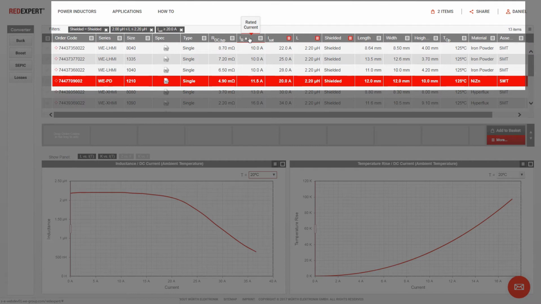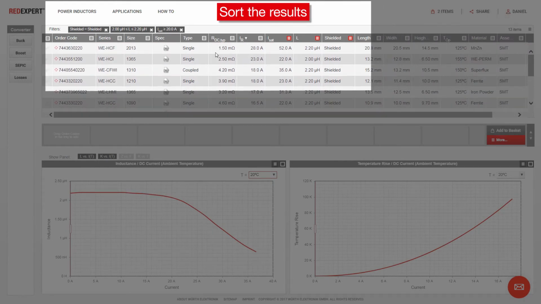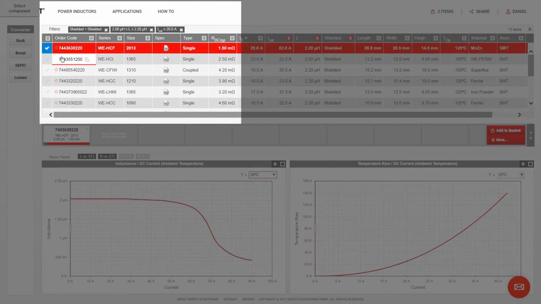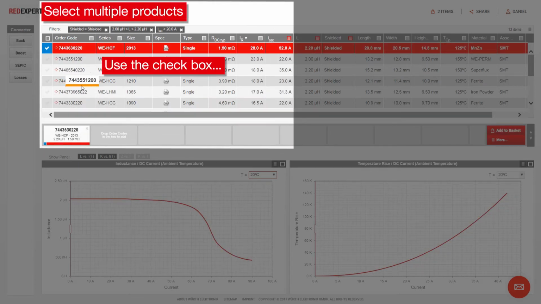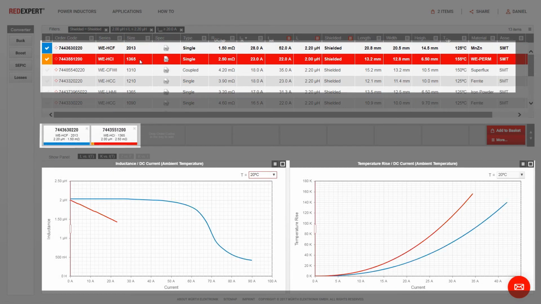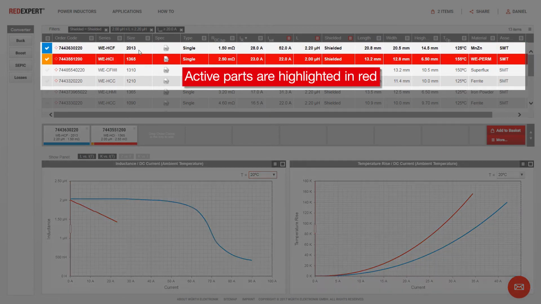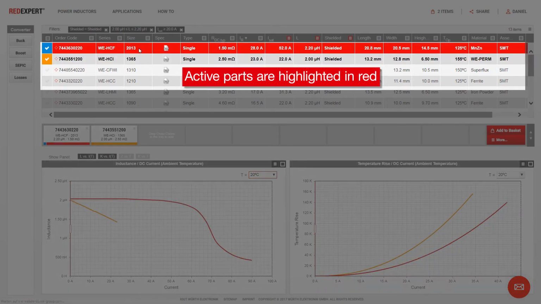To find the parts with the highest rated current, click on the column header to sort the parts. Compare products using the checkbox, or drag and drop them to the product tray. Click the row to highlight it in red. This shows that the part is active in the module.